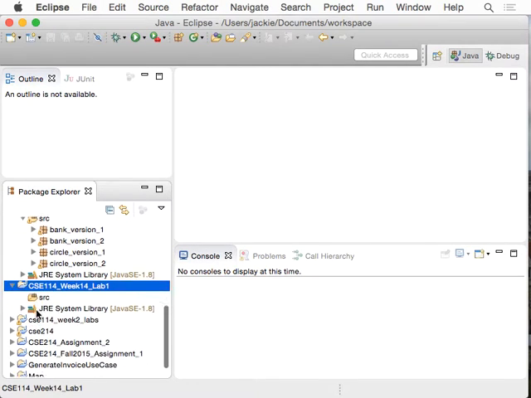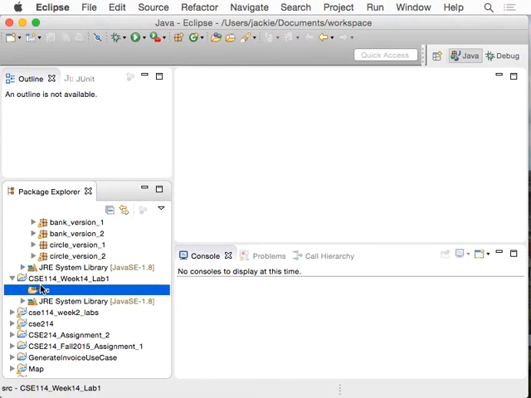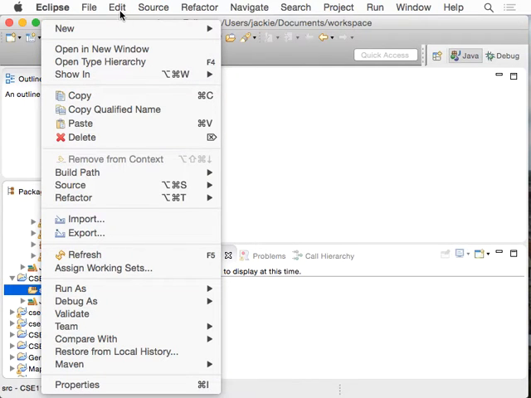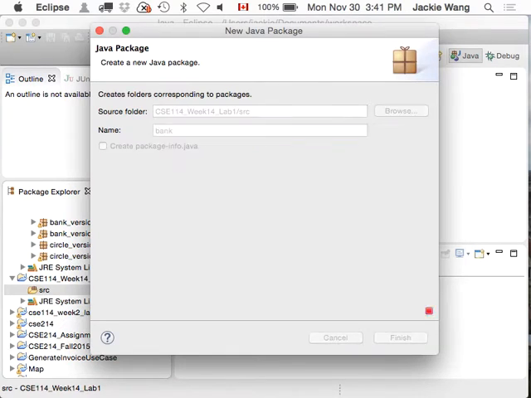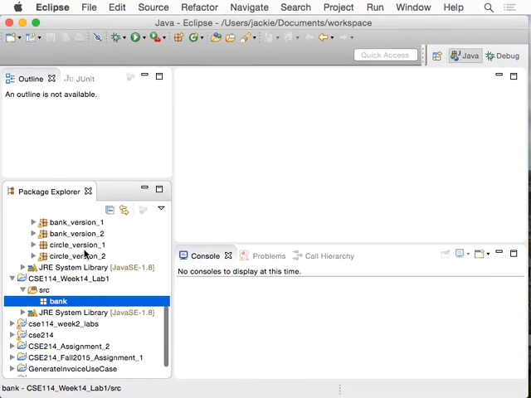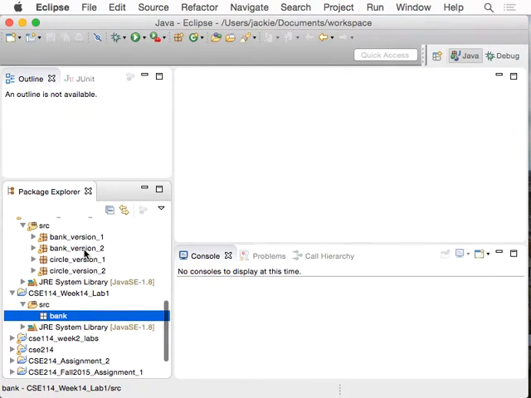And then let's create a new project, new package there. So let's just call that maybe bank. Call that bank. And now I would like to reuse the code from last week.